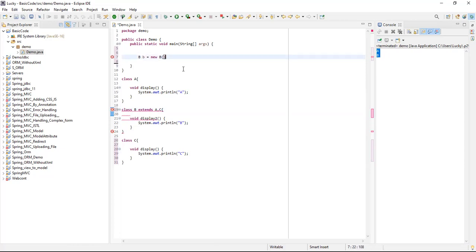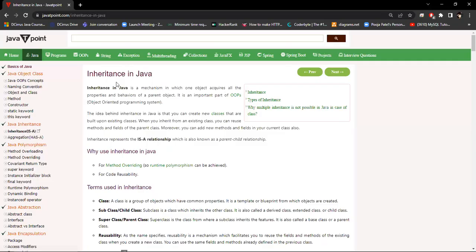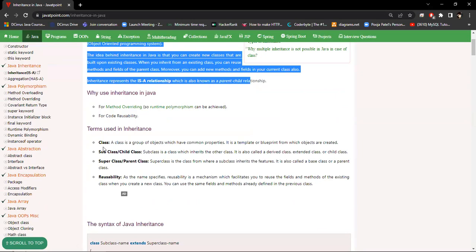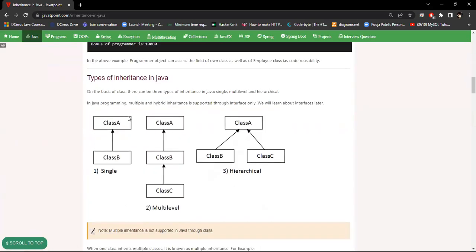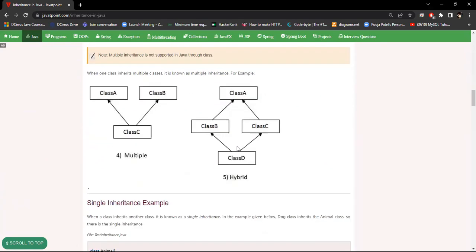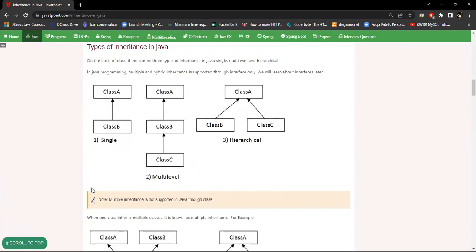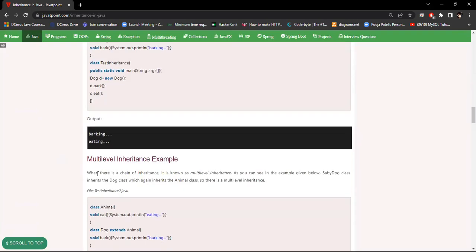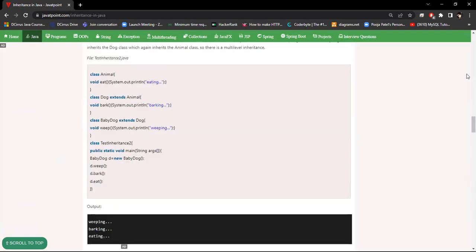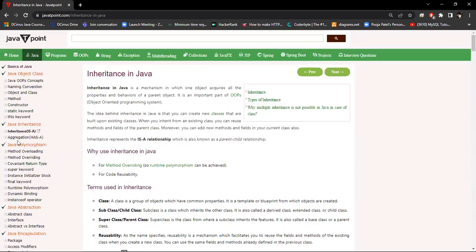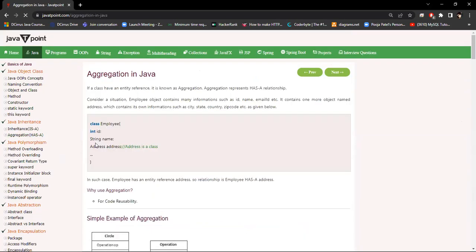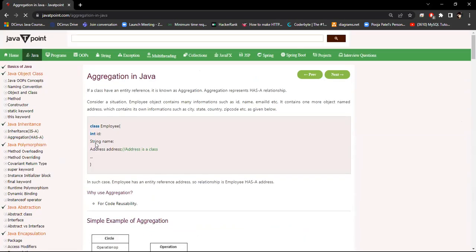Similarly, hybrid inheritance is also not allowed because of the same thing. So this is called the is-a relationship inheritance. You can read the information on child class, parent class, and see single, multi-level, hierarchy inheritance. Now let's look at the has-a relationship. Now I think everyone is clear with the is-a relationship.